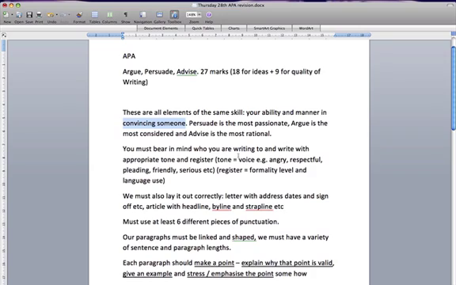You've also got to remember, really importantly, depending on the question, who you're writing to, and you've got to write with the appropriate tone and register. If those terms aren't familiar to you, then the tone is basically, imagine it as your voice. How do you sound in your letter? Is it angry, respectful, pleading, friendly, etc.? And the register is basically the formality level.